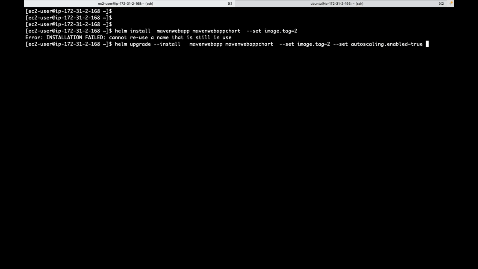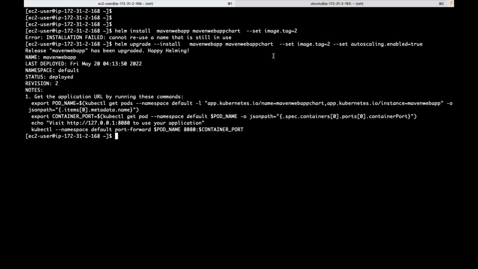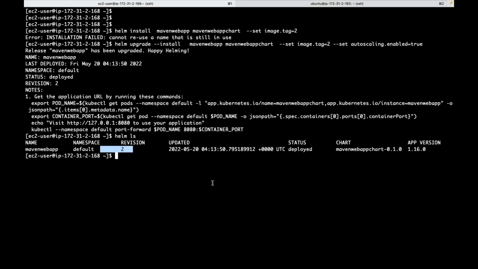Yes. Let me do the upgrade. Now, when I execute helm ls, can I see 2 revisions? I mean the second revision for that application. Now the revision number is 2.